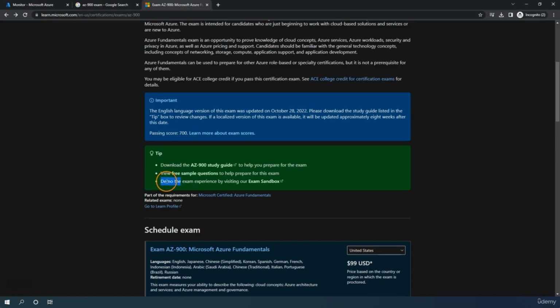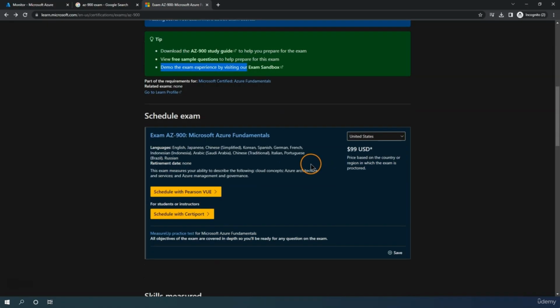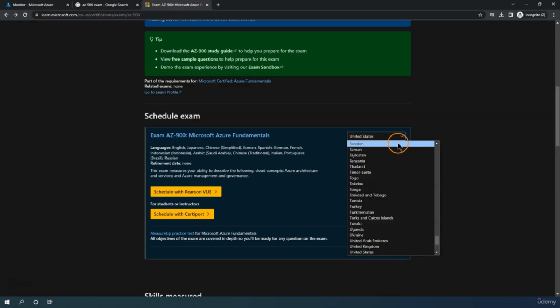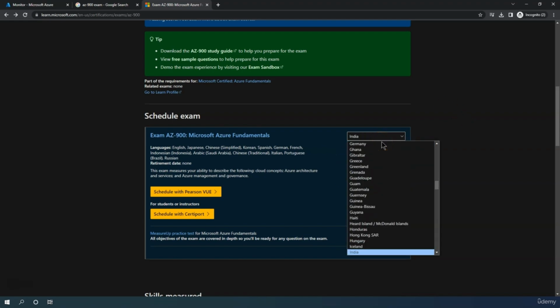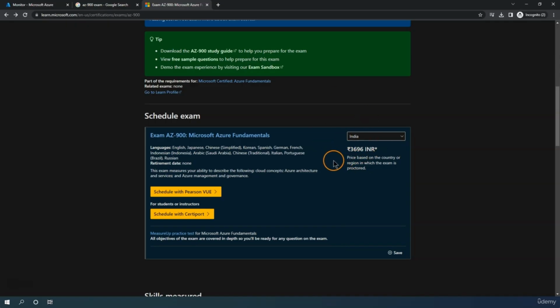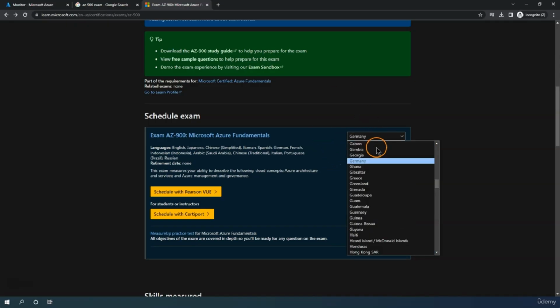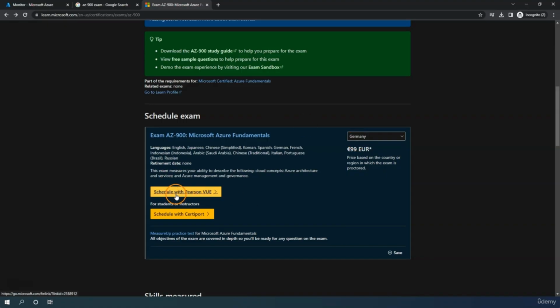And then, as mentioned also in here again, you find the exam sandbox, where you just have a quick exam simulation, so you are familiar with how the exam environment looks like. And then you are ready to schedule the exam. The price of the exam is depending on where you are living. So just select your region. For example, I'm from Germany. There the price will be 99 euros. For example, if you are living in India, you will see this is the price. And then afterwards, you can just schedule the exam. So this is not a very complicated process.